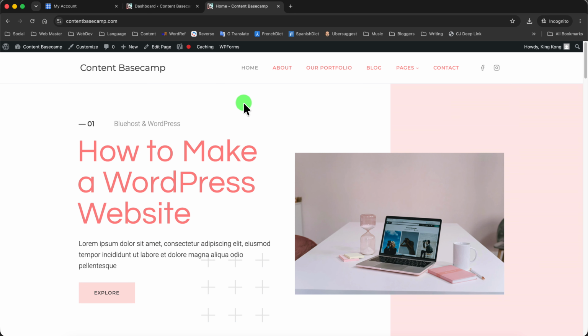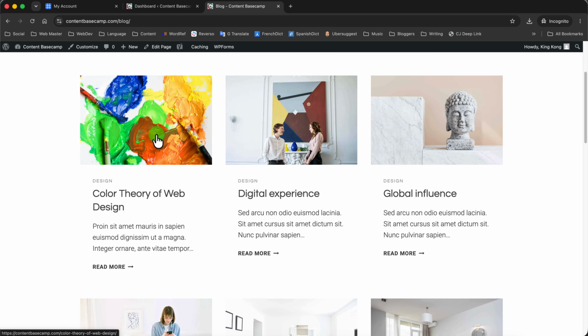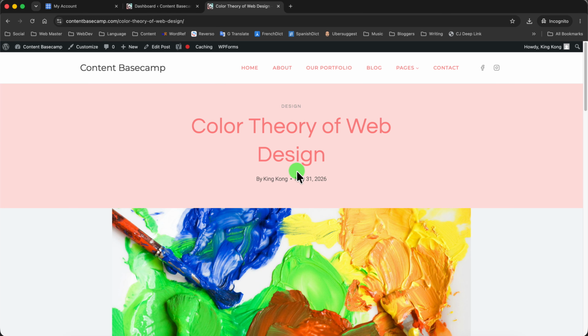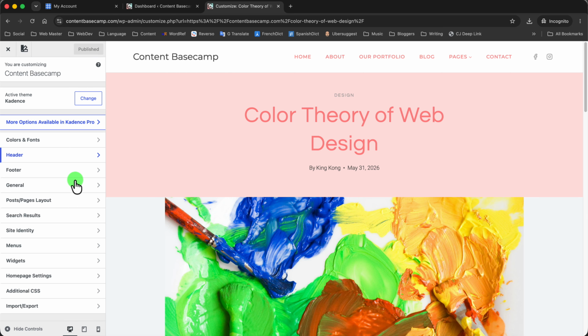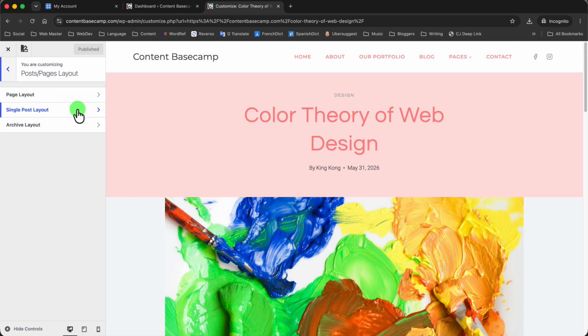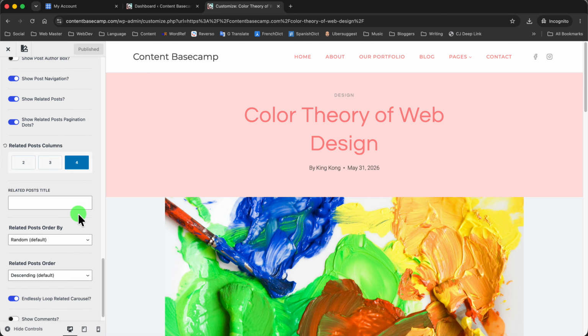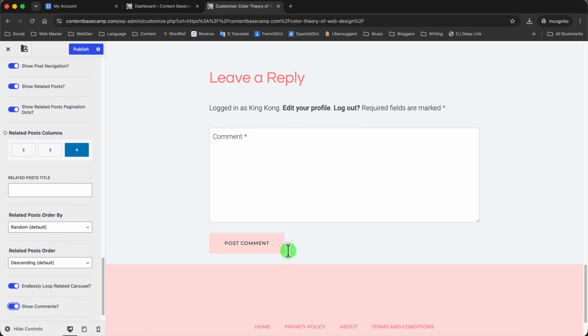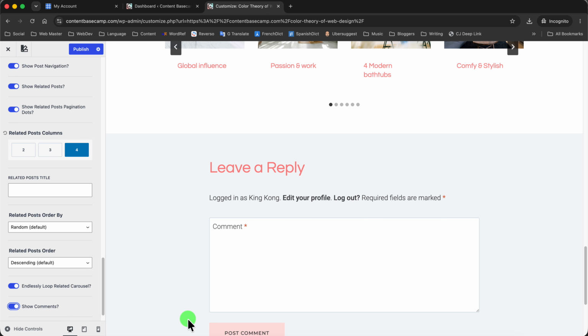We're going to wrap up this Bluehost WordPress tutorial. But before I do, I want to show you a few things. So regarding the blog role, if we go to a blog post, we can see there's no comments enabled. We can change that by going to customize, then go to post pages layout, go to single post layout, scroll to the bottom and click on show comments. And here it is. Here are the comments. And of course, we would need to publish it.